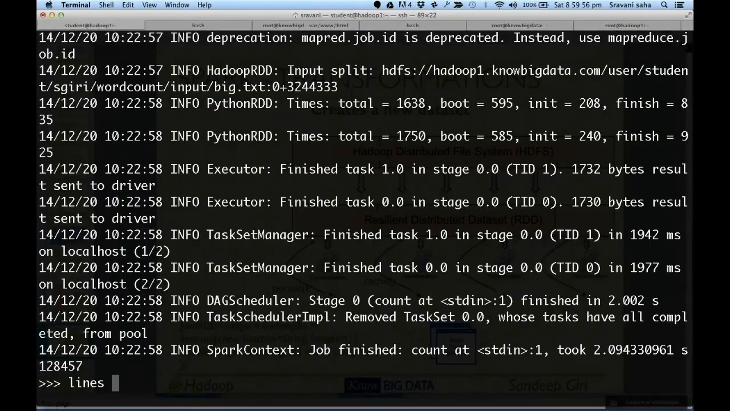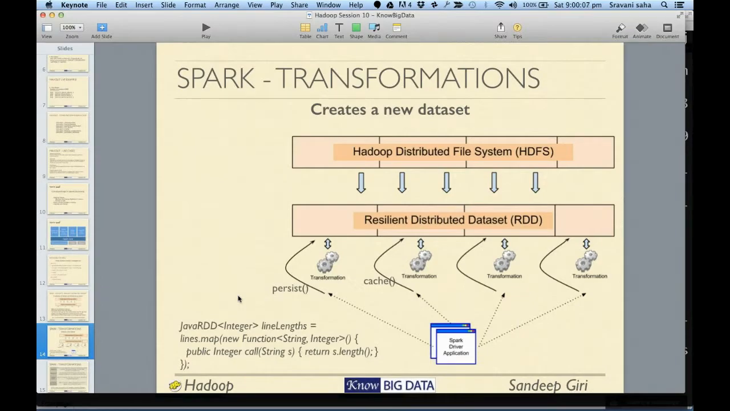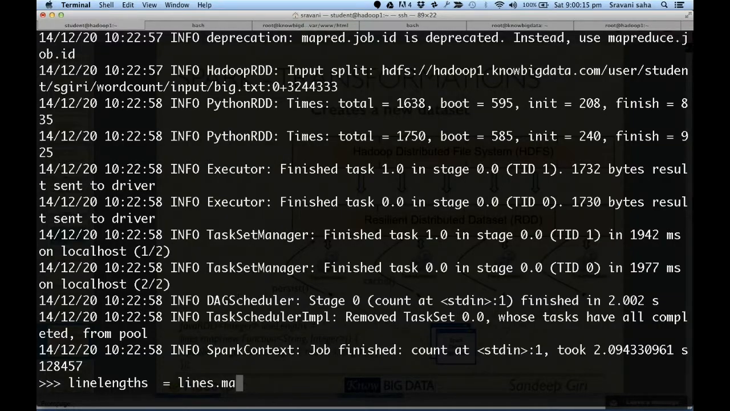So what we can do is we call it line lengths equals lines, which is our previous resilience dataset RDD, and we say lines dot map, and then there is an idea called lambda. Lambda is nothing but an anonymous function which we are creating in Python right now, and it will get a value.